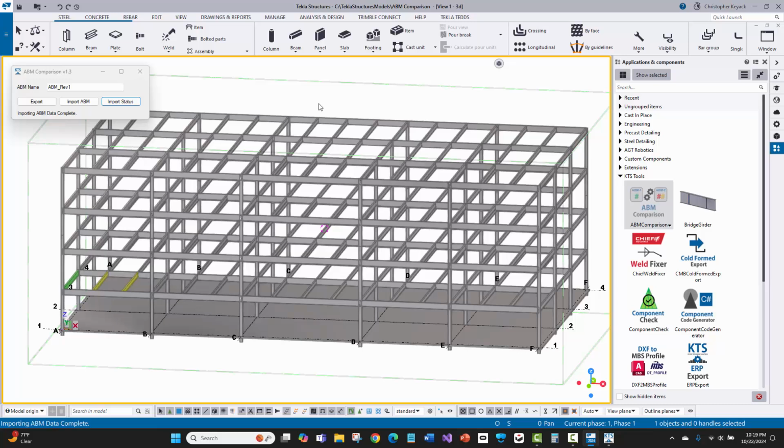But I did want to show the workflow of where I can use this tool to import status and import ABM marks back in if you did not use Tekla to create the prelim marks. So that way you can see that those prelim marks can come back in here so that we can use those for production control and linking with PowerFab.